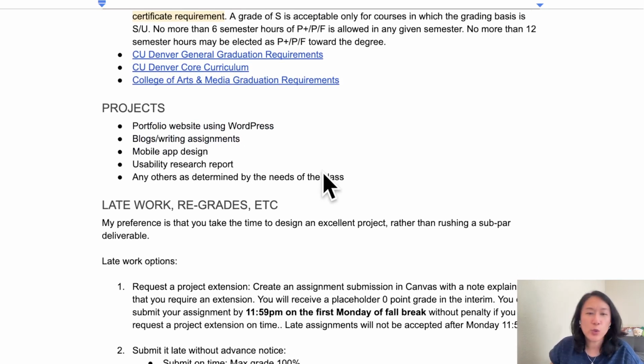So quick overview of your projects. You'll create your portfolio, of course, in WordPress, like I mentioned. You're going to have blogs and writing assignments. There will be a mobile app design. There will be usability research. Report is kind of a loaded word. You're going to do some usability research, and there's going to be an output to that. And then you're going to update your design based on the research you did. Any other projects are determined by the needs of the class.